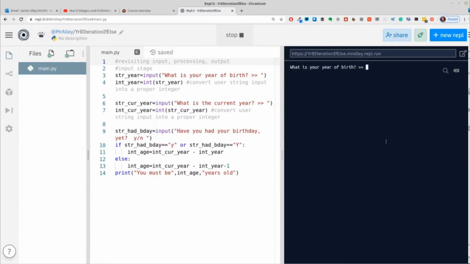Right. What is your year of birth? Let's say 1980. I'll say lying. And what is the current year? 2020. Have you had your birthday yet? I'll say no. That means I must be 39 years old. If we run it again and say I've had my birthday, yes. I must be 40 years old. So it calculates where we are in the year and says you've had your birthday or you haven't had your birthday, enter your current year minus the year, that's how old you are.